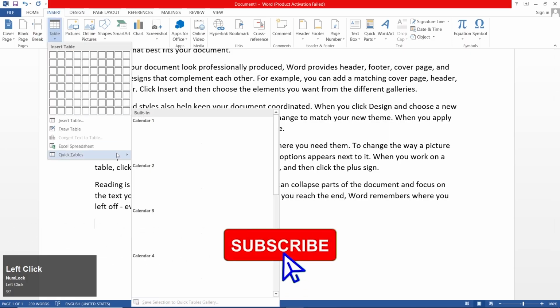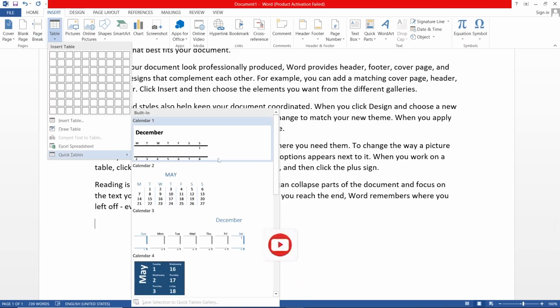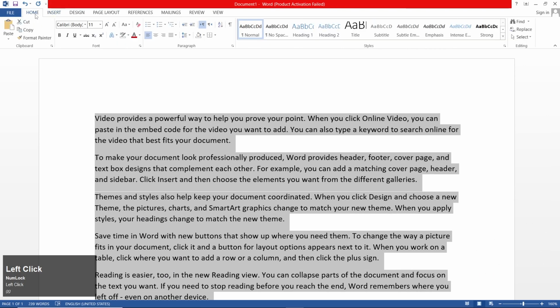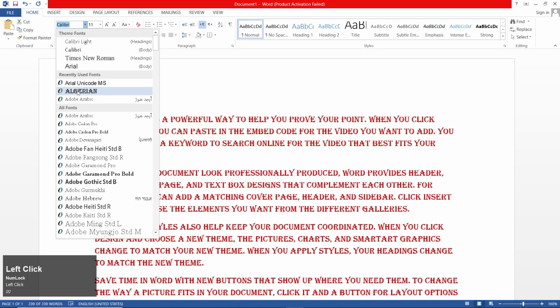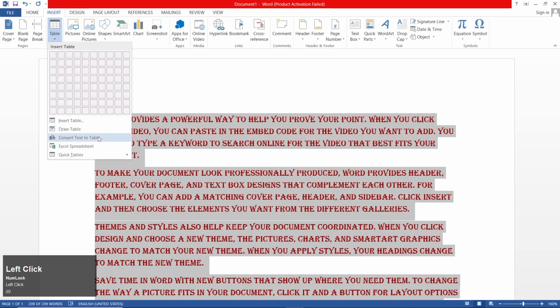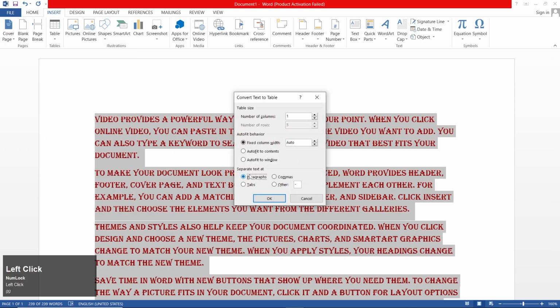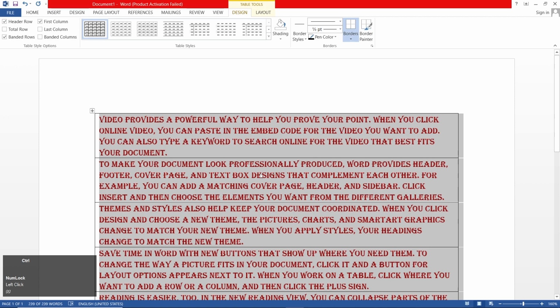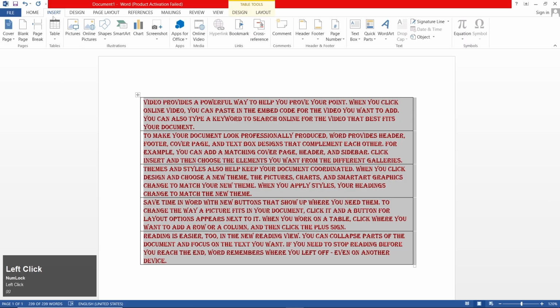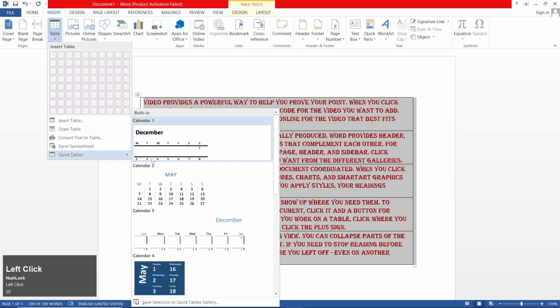And there is the last option known as quick tables. Let me explain that. Let's try to apply any color and apply Algerian style. Go for insert and try to convert text to table. Go for paragraph. See, a sort of table you have created. Then you have applied color and then you have applied style. So select that and go for insert table, quick tables.